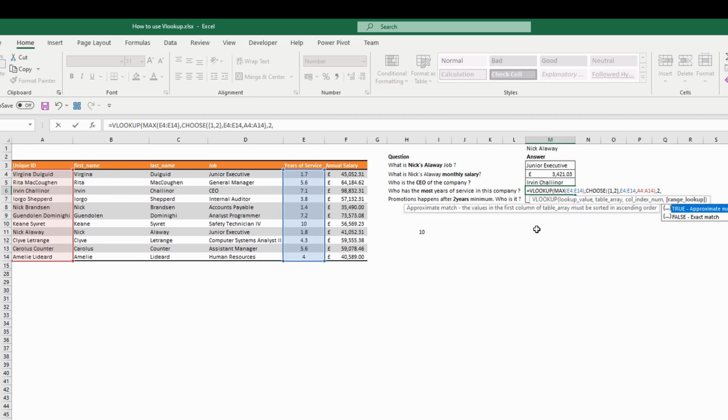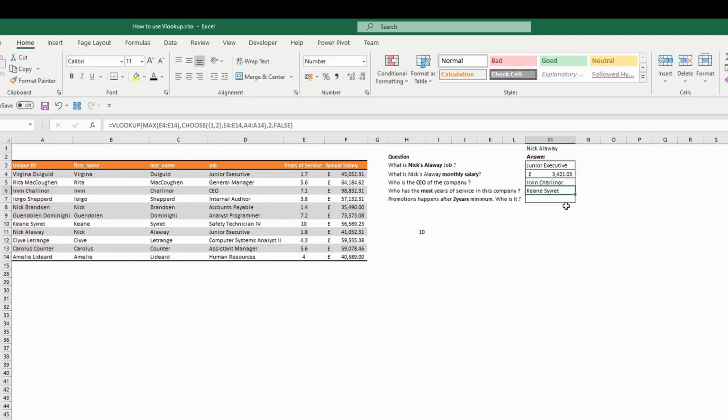Comma again, and we want the exact match again. So close the function by pressing the right parenthesis, press enter, and let's see if this is correct. So the person with the most years in the company is Kin. This is correct. So let's see the next question.